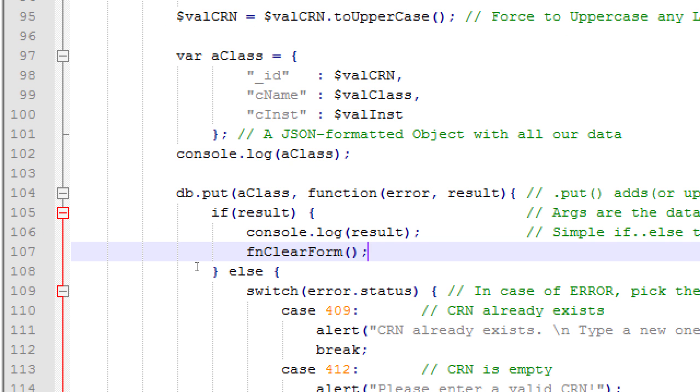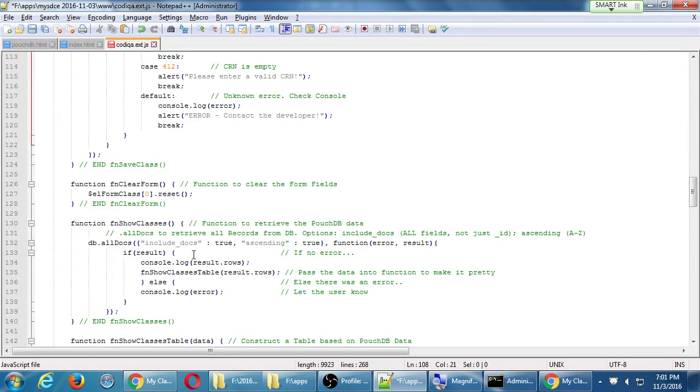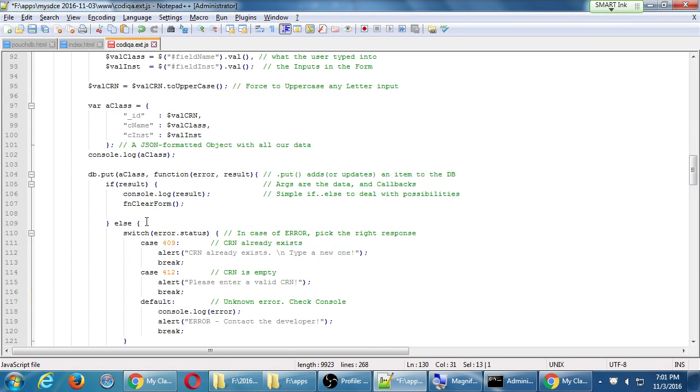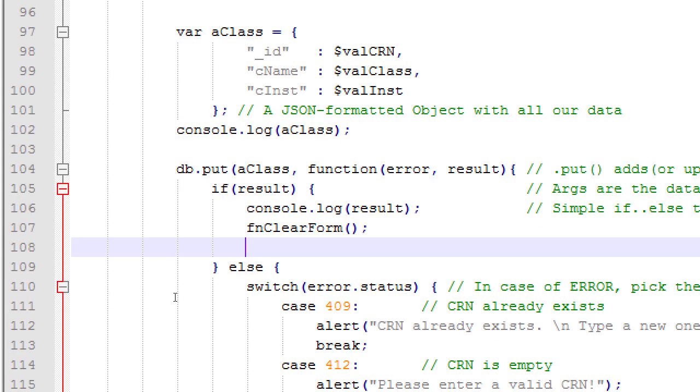And what we will do is, it's going to get annoying over and over to click the show button. We're going to save a class, then click show. Let's just set it so that as soon as we save a class, it shows the new list of classes, which is our function show classes. Right here. So not only will we clear the form, let's show the classes.